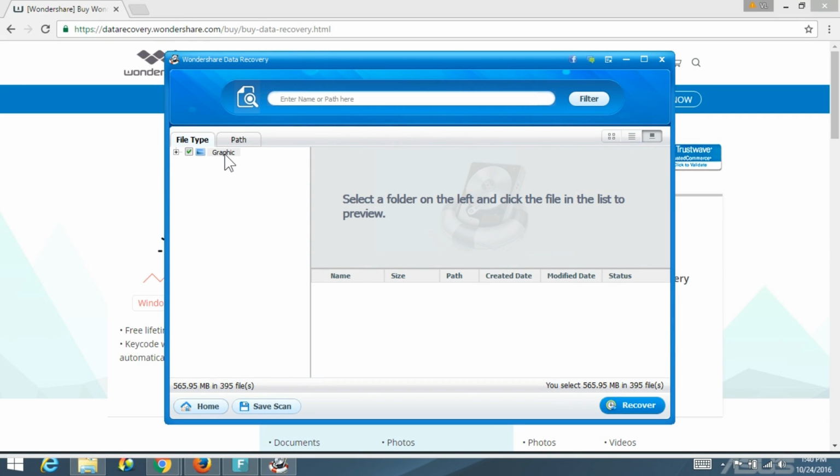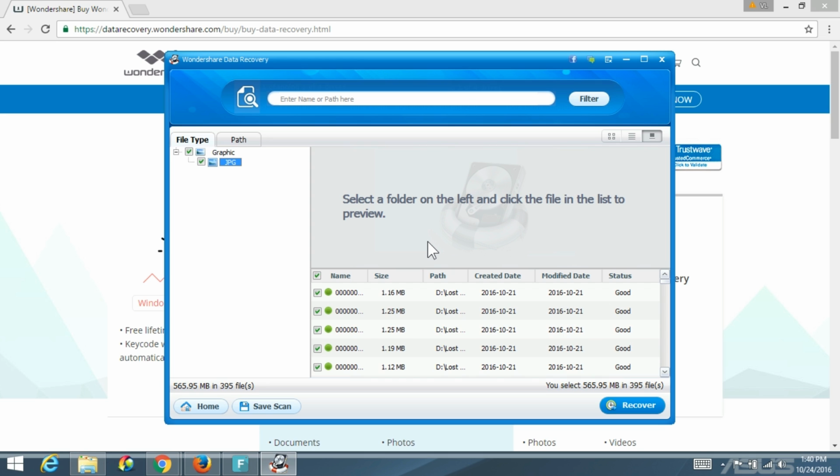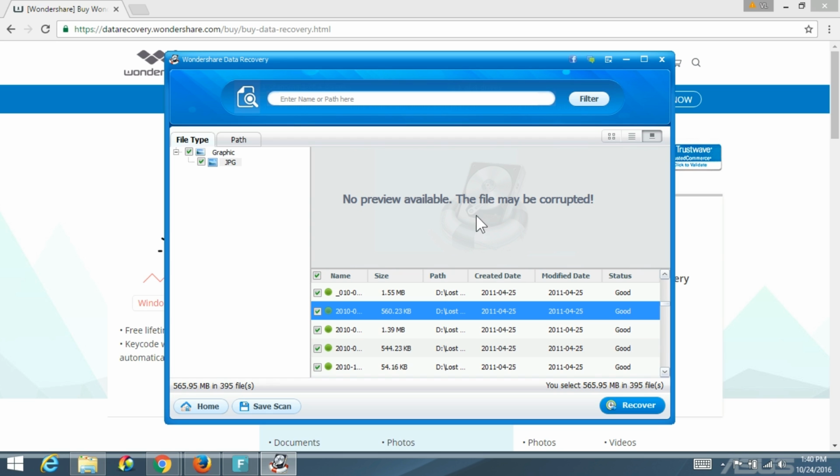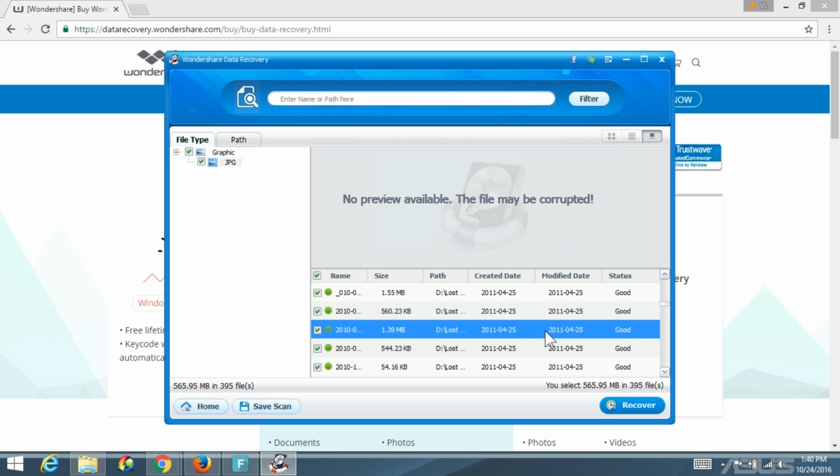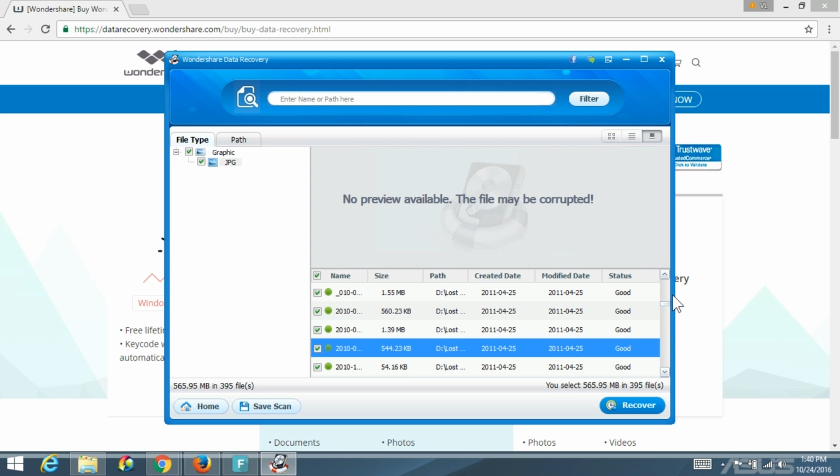Now I'm going to click on graphic here, and then tap on JPEG, because remember, I selected only photos. Now take a look at this. There are tons of files in here, like 200 of them. Now we have something that says good here. If I tap on good, oh my goodness, look at this. It says the file may be corrupted. Let me click on this one. File may be corrupted. File may be corrupted.